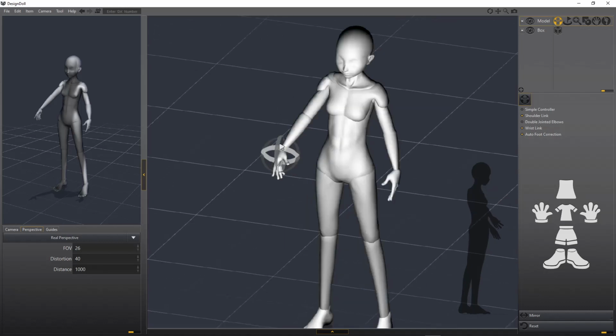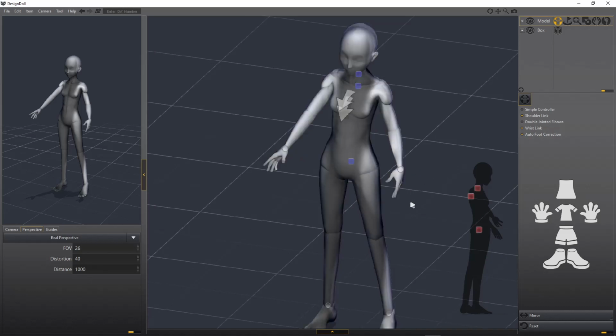You can also toggle the gizmo, or what they call this, an axis, rotation axis, something like that. So that's how you can customize or pose your character.